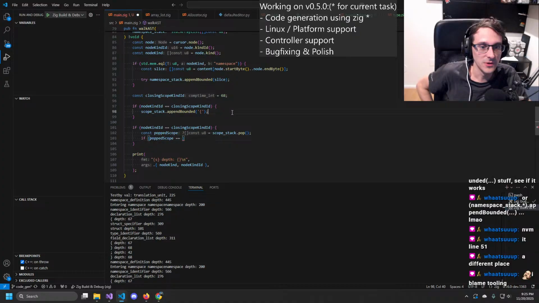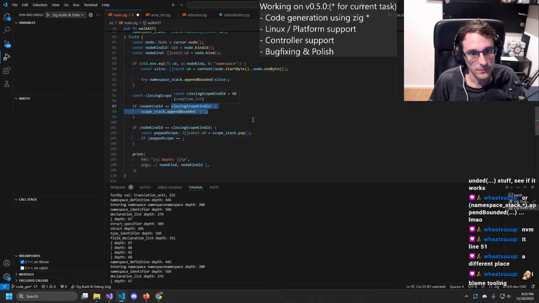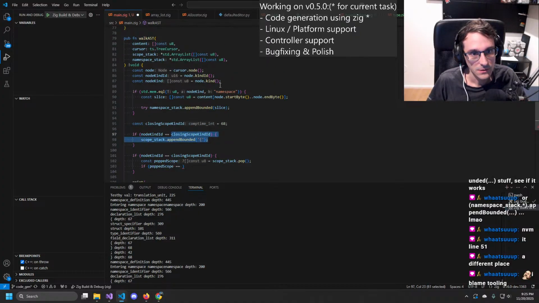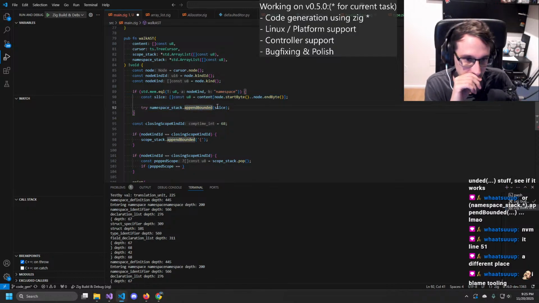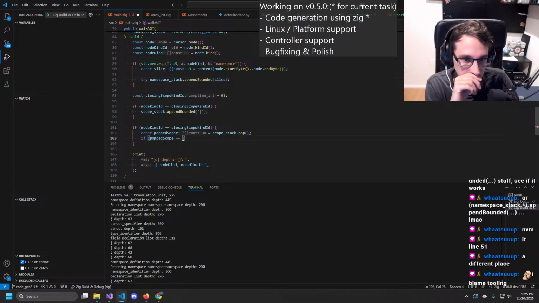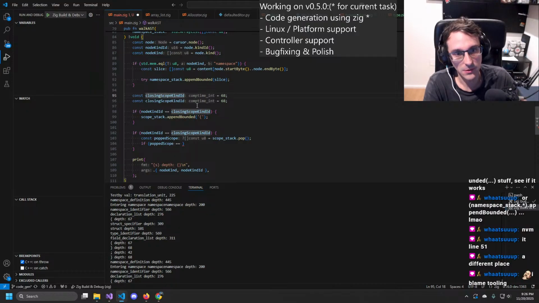Because we don't know that this opening bracket belongs to this scope here. But yeah, that would be basically opening scope kind, which is 67.